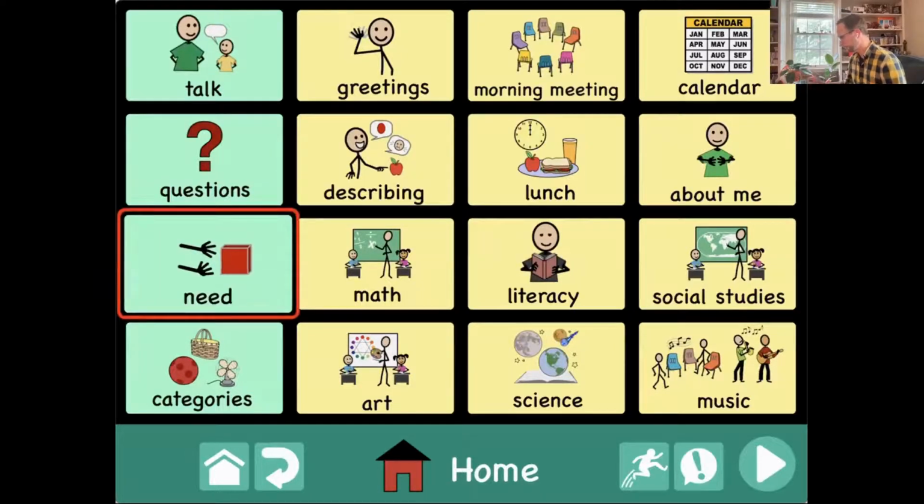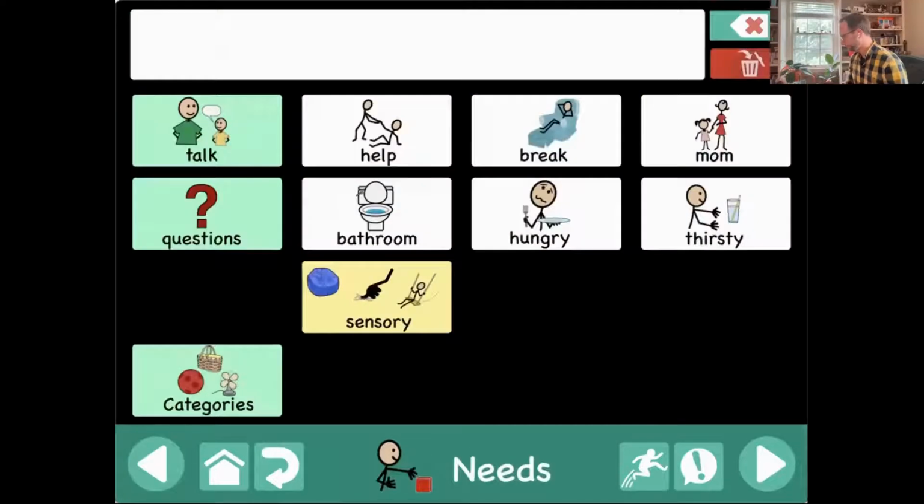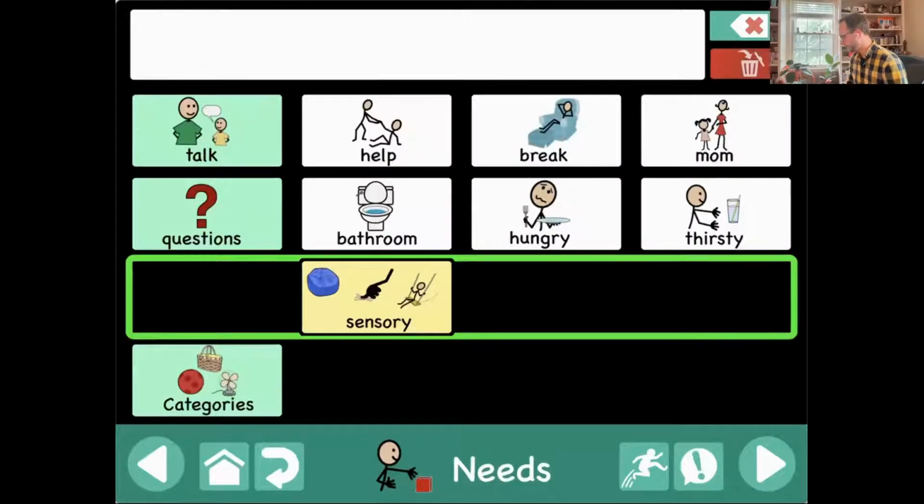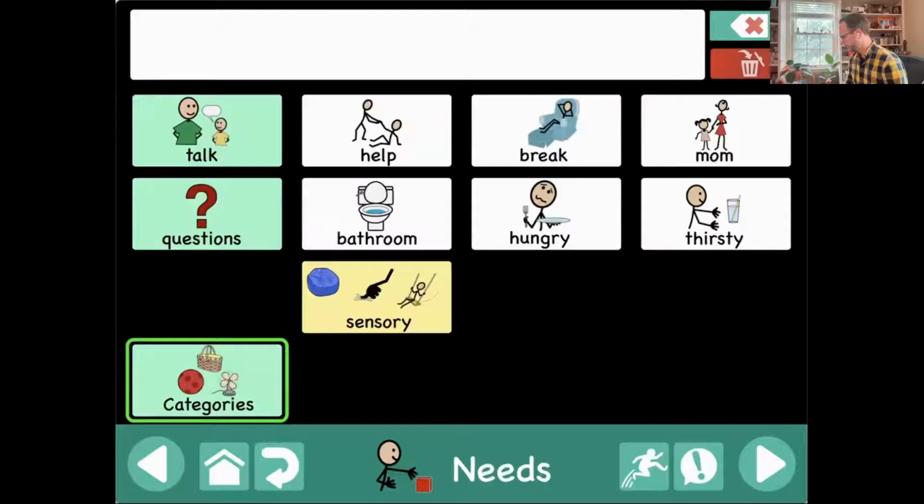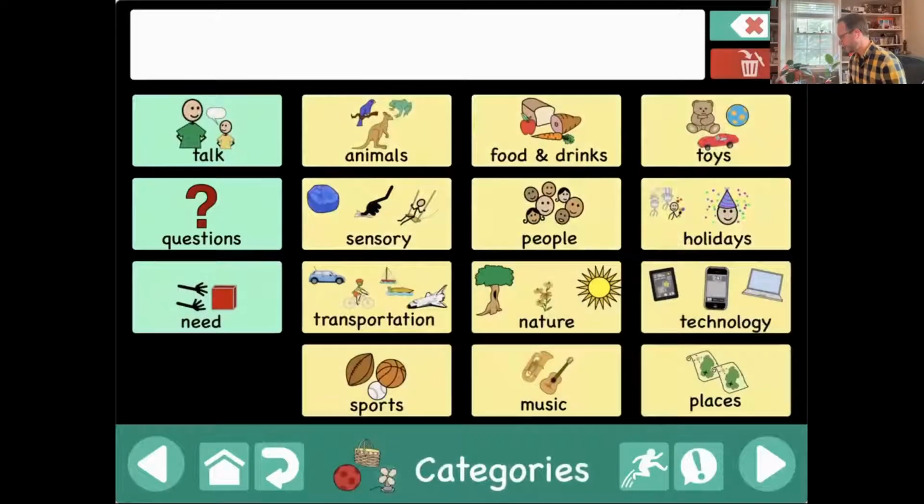I need something. And the scan can resume when I get on the categories as soon as I get to the next page.